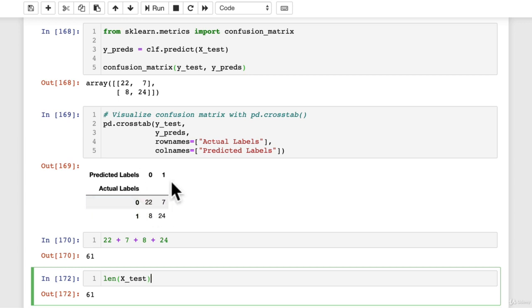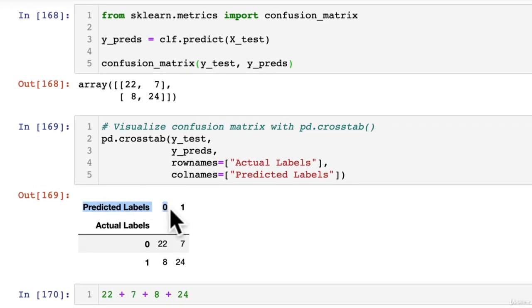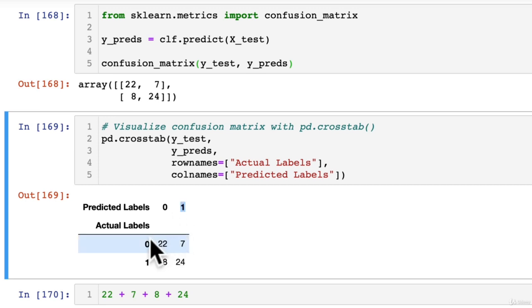Right, so let's read it out. So we got predicted label, where the model predicted 1, but the actual label was 0. Okay. So that's a false positive. So there's 7 of those. And now we have a predicted label of 0, but the actual label is 1. So that's 8 examples of that. So that's 8 false negatives.